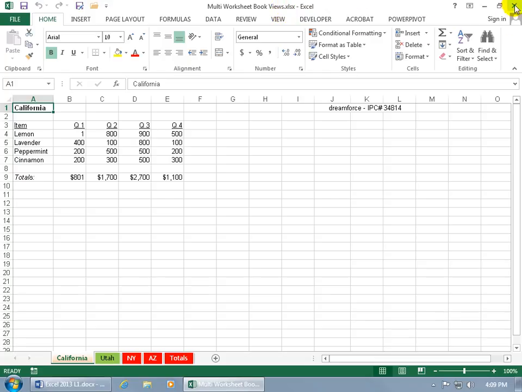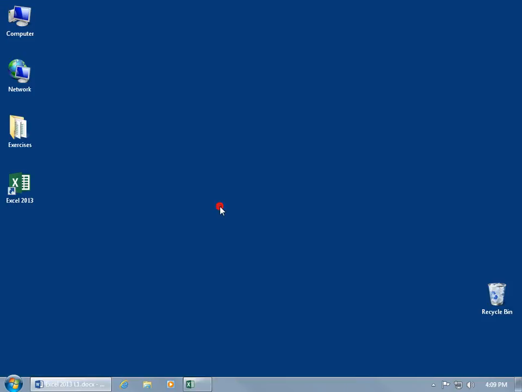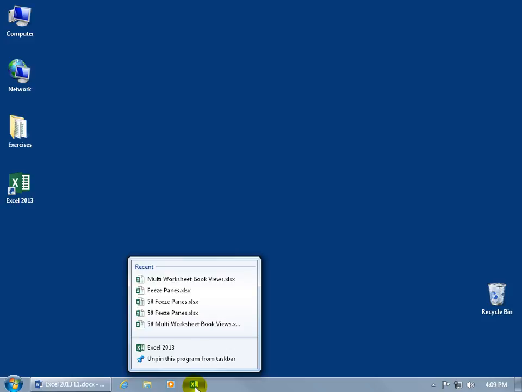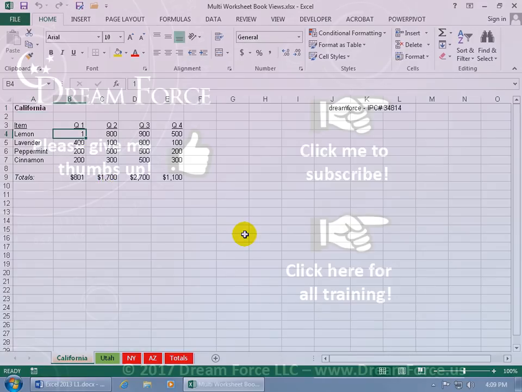When I close out of this one, then it's going to ask me of all the changes you made in any of the other copies of this workbook, do you want to save it? If I say save, and I come down here on my taskbar to right click to get the jump list for that program, and it was multi-worksheet book views, open it up, you see it saved it.